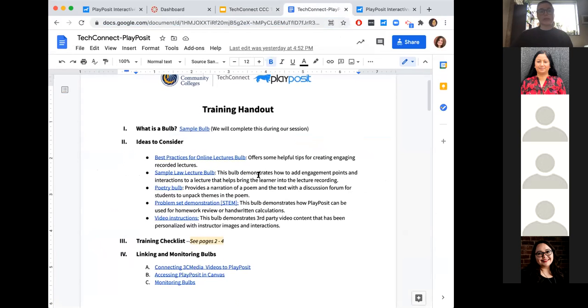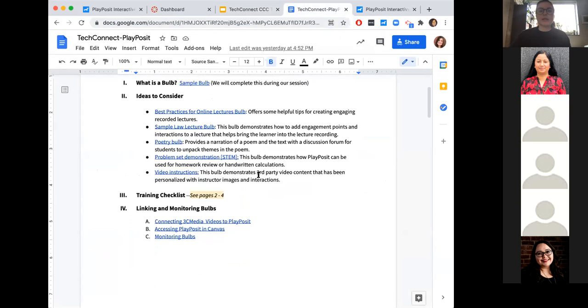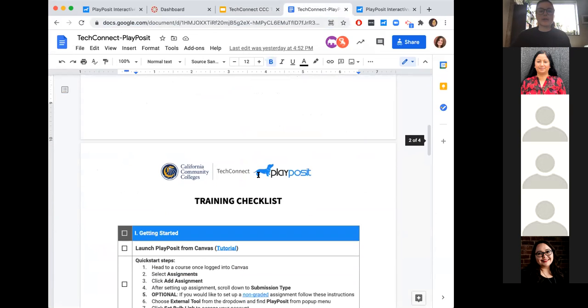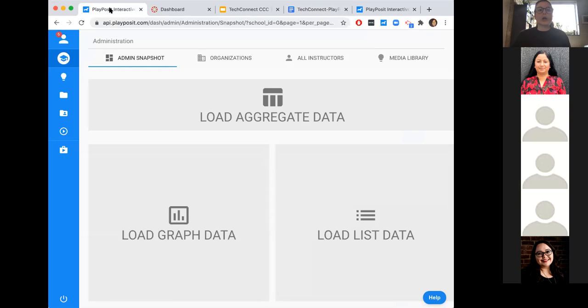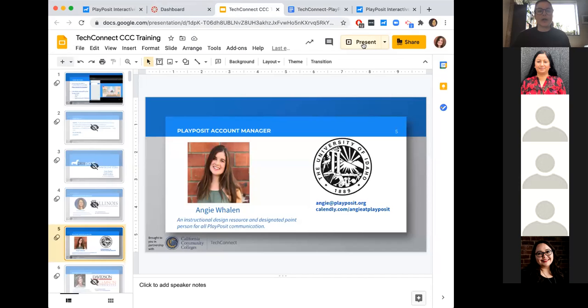What this will see is some ideas for you to consider, use cases about how to use PlayPosit, as well as information for what we will do today in Canvas, where we will build a bulb starting from scratch in Canvas. If you have any questions today, we are a small group, so go ahead and feel free to stop me or to type those questions in the chat, but let's get started with our agenda.